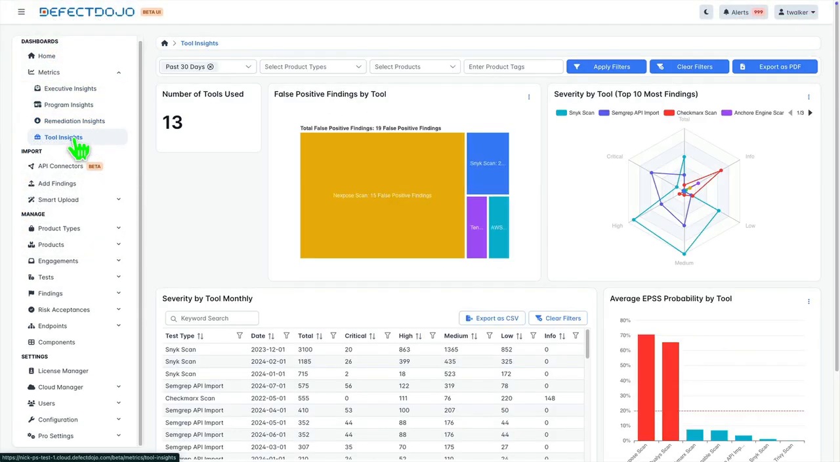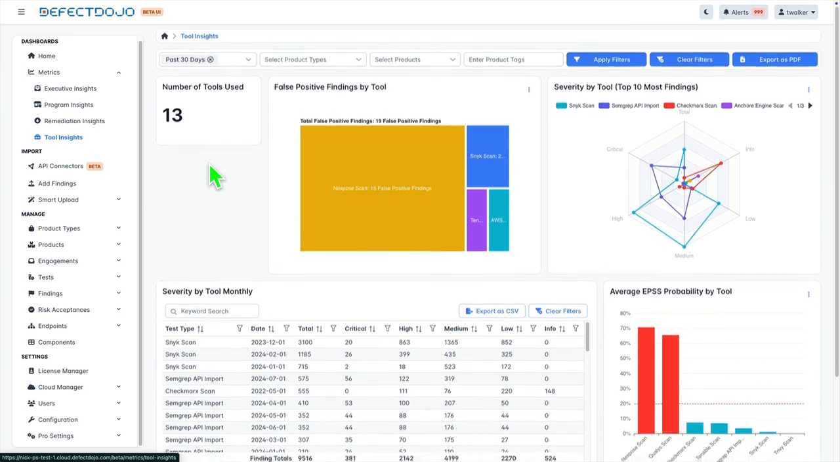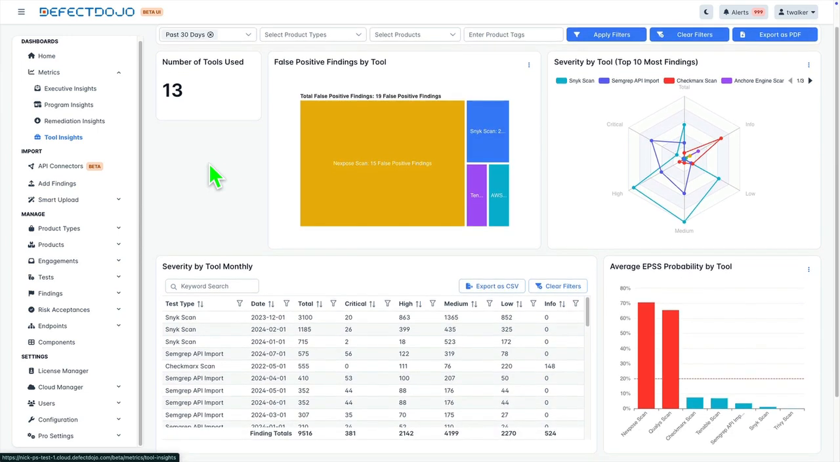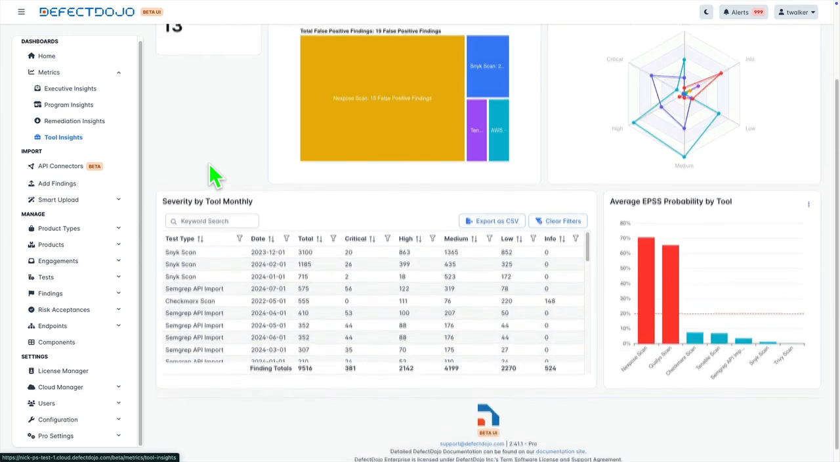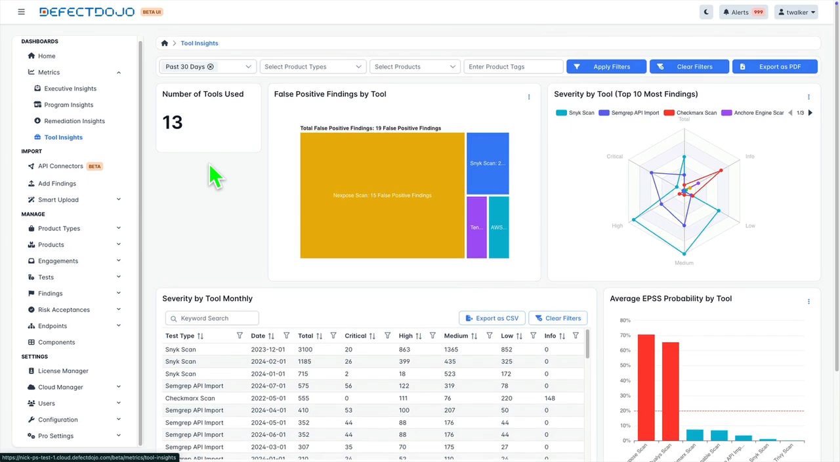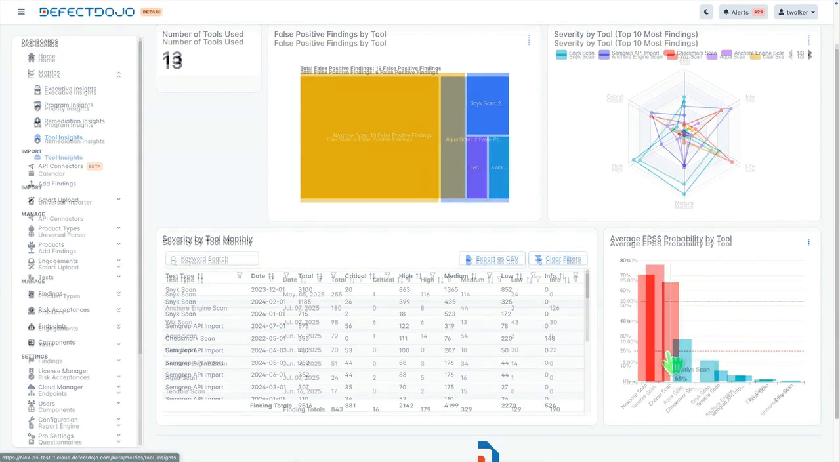Finally, Tool Insights provides metrics to help users understand the performance of their security tools. Tool sprawl is something every IT department avoids, but one anti-pattern in security organizations is the use of more free, open source security scanners to improve detection and confidence. Here, you can identify the noisiest tools or the tools providing the highest severity findings, and which tools are finding the riskiest vulnerabilities by using the EPSS probability.